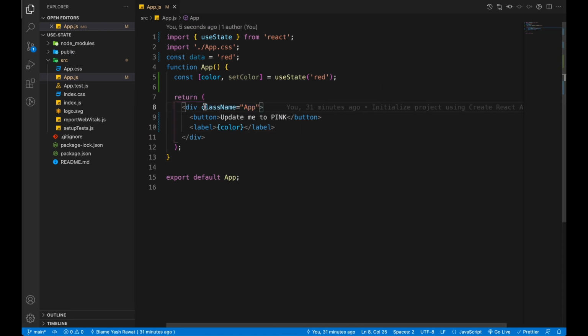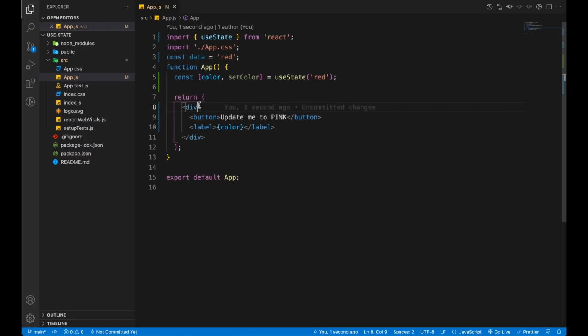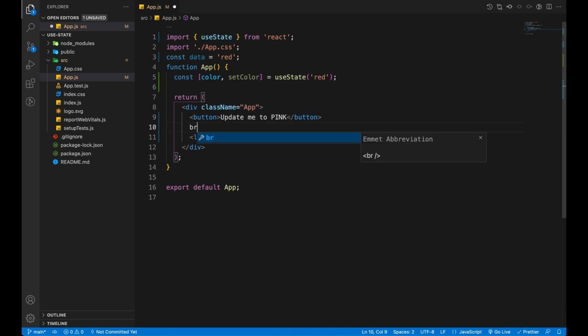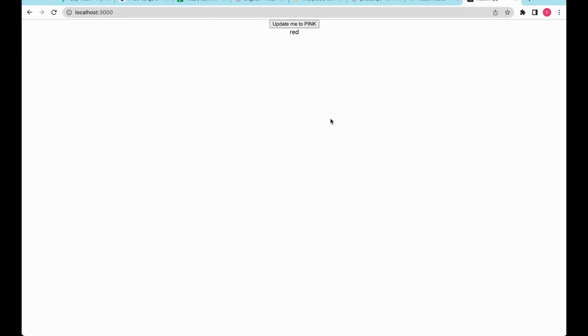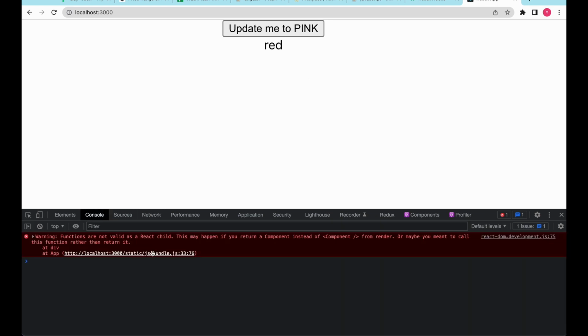So what I'll do, I'll simply remove this class, or okay, let's keep it, and let's just use a BR. Let me just zoom in a bit so you can see that now I have a button which says update me to pink. What I want to do now is show you how you can update the value of the color.